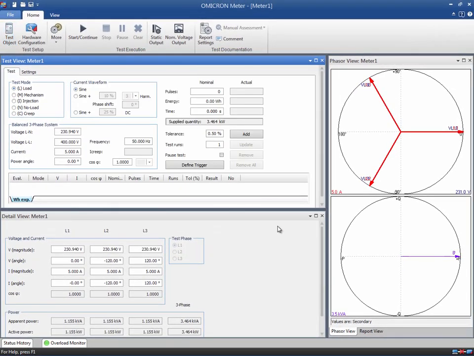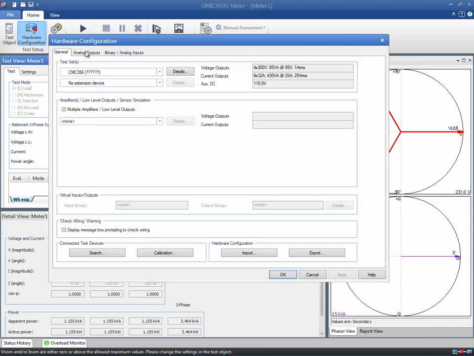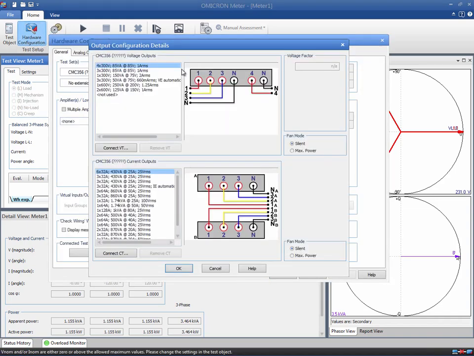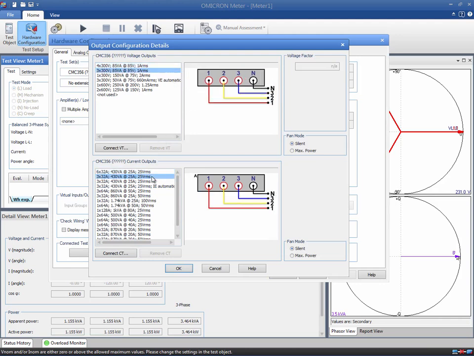The next step in Omicron's Ohm's law is the hardware configuration. We will choose to have 3 voltage outputs and 3 current outputs from the general configuration of the CMC test set.